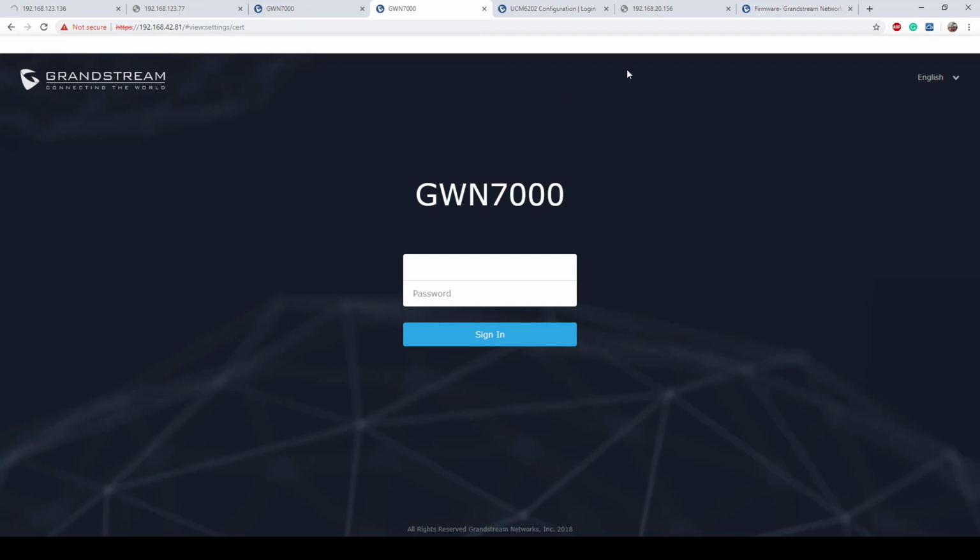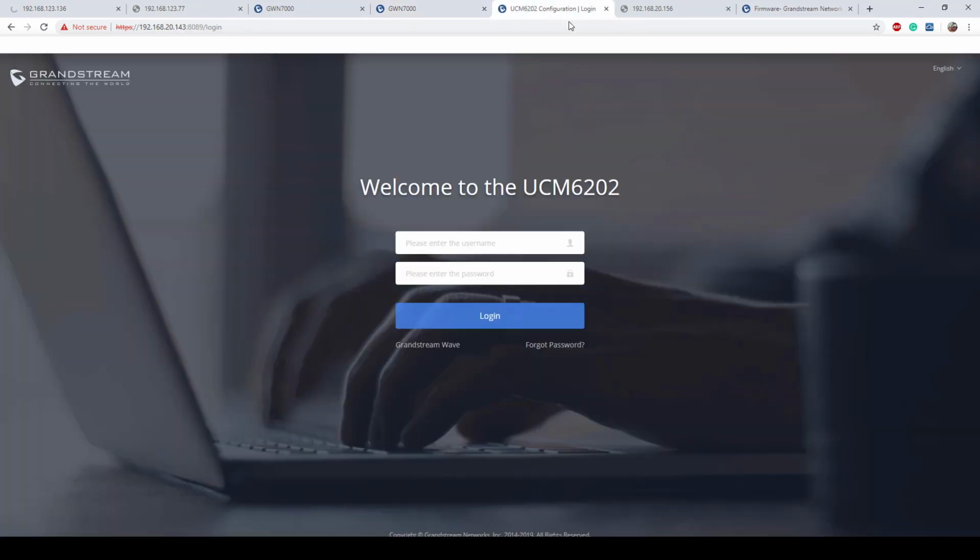Going back to the server here, as you can see just to the right of that, we have the UCM 6202. Now, like I said, not only are we going to be configuring the VPN server here, we're also going to do some critiques on the UCM to make sure that the SIP traffic can flow in either direction and do it reliably with no audio issues or no dropped calls.